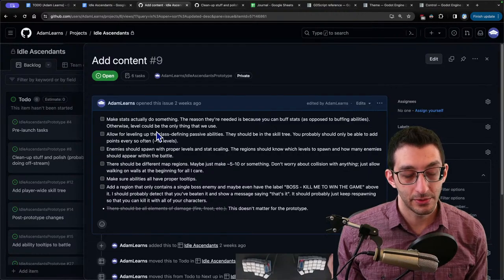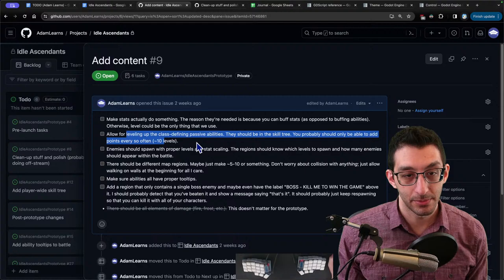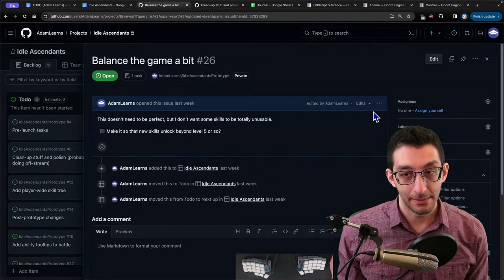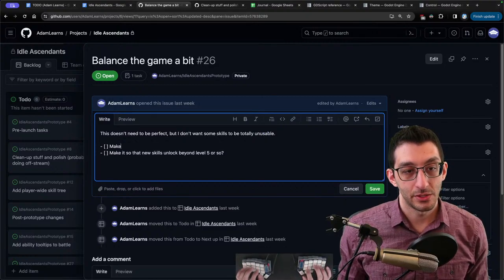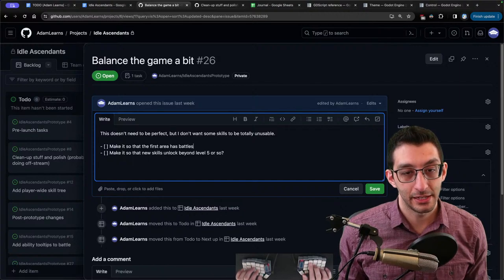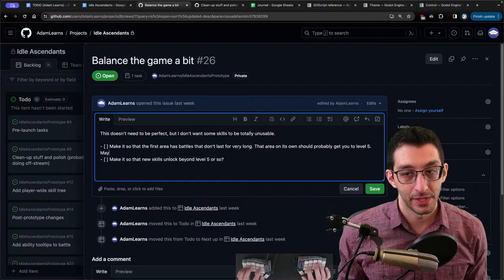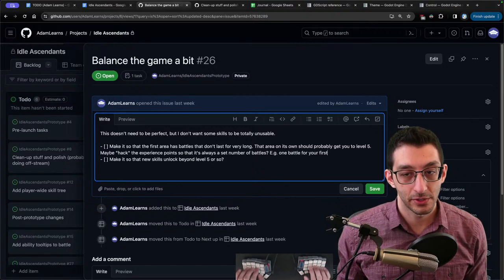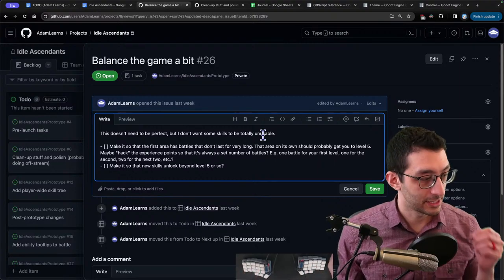Okay, so next thing was add content. Is this really the most important next thing to do? Make stats do something, allow for leveling up. Make sure abilities have proper tooltips, add a region that has a single boss enemy, and then balance the game. I guess I should write down what some of this stuff means. So make it so that the first area has battles that don't last for very long. That area on its own should probably get you to level 5. Maybe hack the experience points so that it's always a set number of battles. E.g., one battle for your first level, one for the second, two for the next two, etc. Something like that.